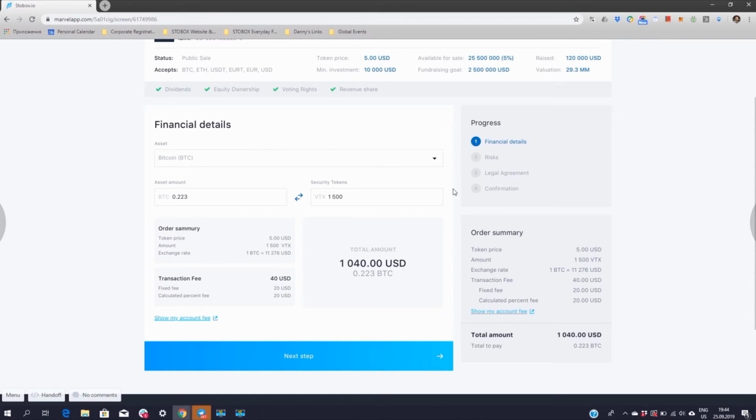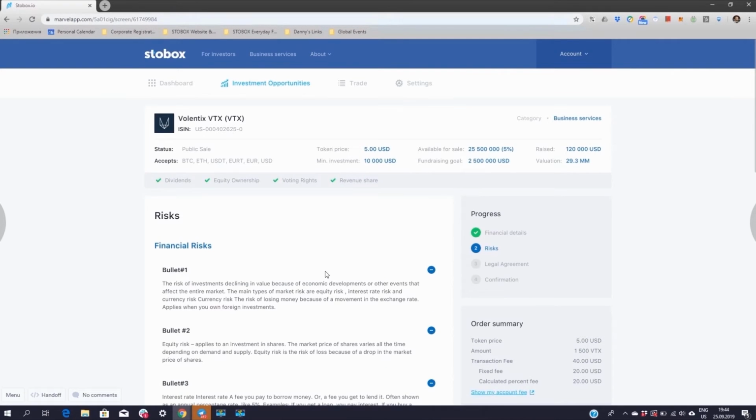And above that, you will see the progress. There are 4 steps that we will need to follow. And this is the first step that we start with, which is the financial details. Once you have confirmed all of this, you will click on the next step.